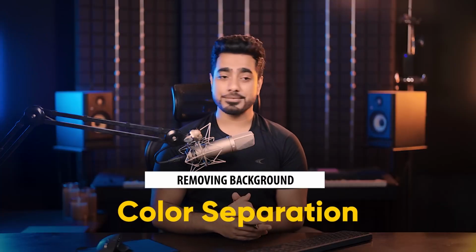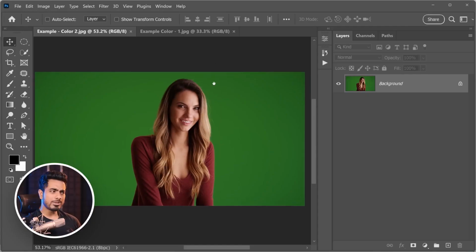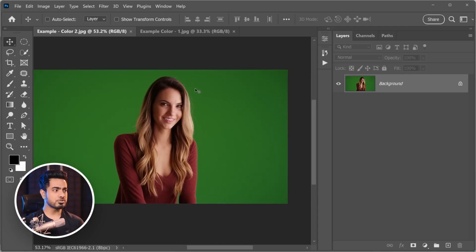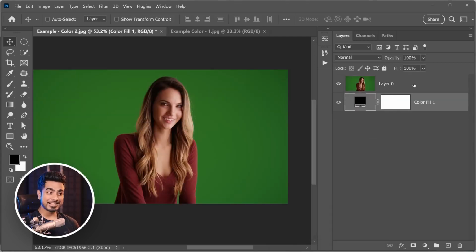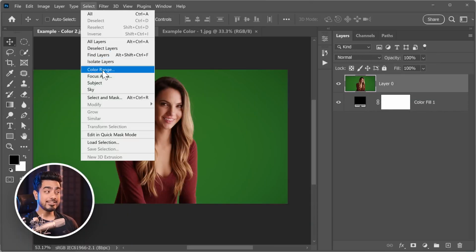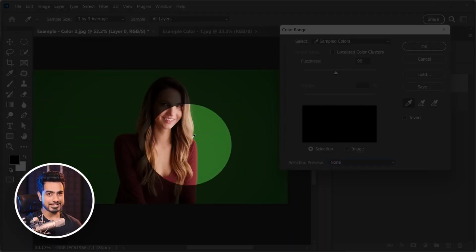Now let's talk about a situation where the subject, human or product, is separated by color. Now we would think all we have to do is to just use select color range and it would do the job. But when you're automating stuff, you want to be faster and you don't want to nudge the values for every single image. And even then, there's going to be some areas that are going to be left out. So how do we fix that? So in this case, let's first create a black background so that we can see our mask like that. Select the subject layer, go to select, and then color range. Now inside of selection preview, make sure it is none so that you can see the entire image.